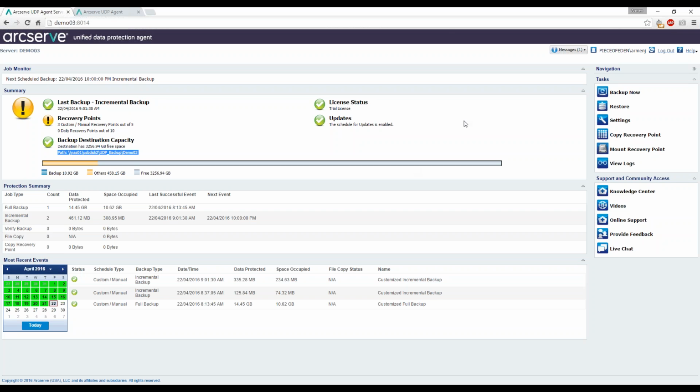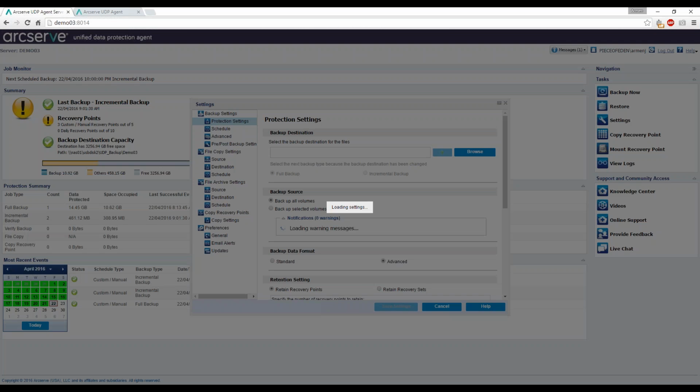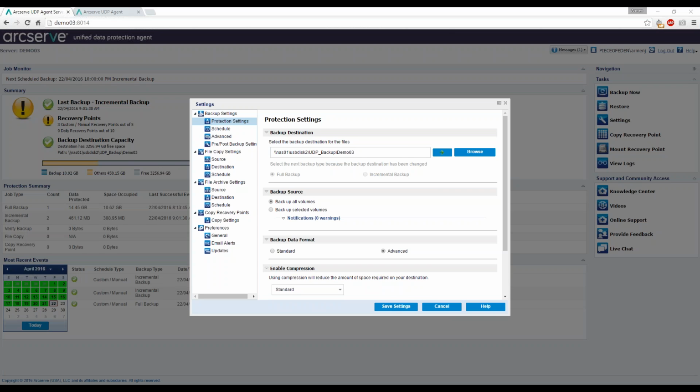So once we've logged in, what we want to do is, first of all, set up our backups. So to do that, we click on the Settings button here. So when we click on that, we have a tree on the left here, and we can see the protection settings. We can choose where the backup destination needs to go. So in this case, you can see it's going to this path on the NAS.